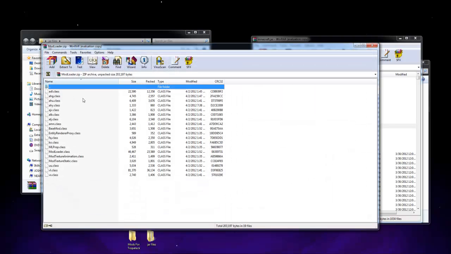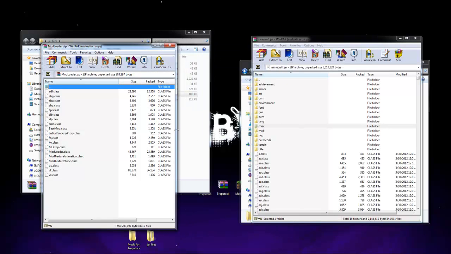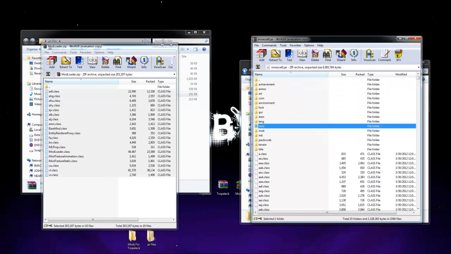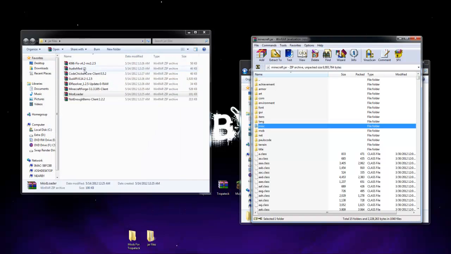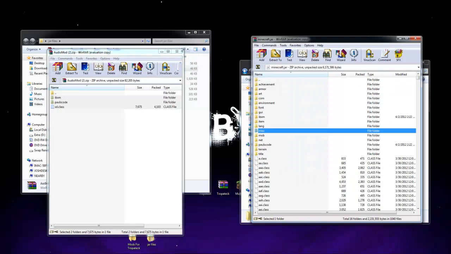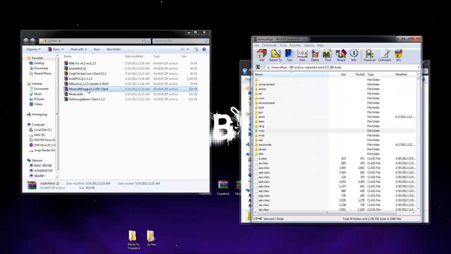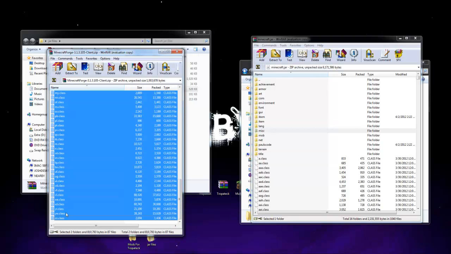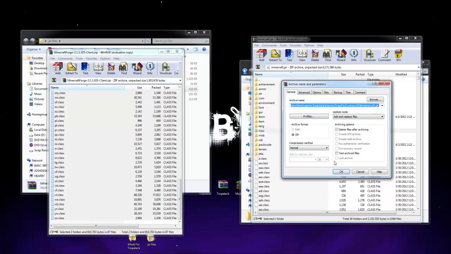So first and foremost, ModLoader, because ModLoader is one of those awesome mods that you're going to need before anything else. Put that in there. And then we're also going to need AudioMod in there, so I'm going to throw AudioMod, as well as Forge, so Minecraft Forge. Click that, click the top one, go all the way down, click the bottom one. And we have Minecraft Forge in there now.